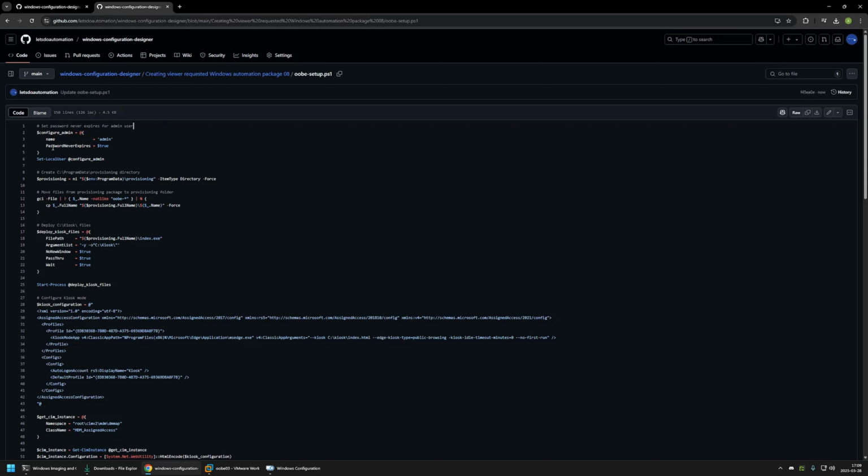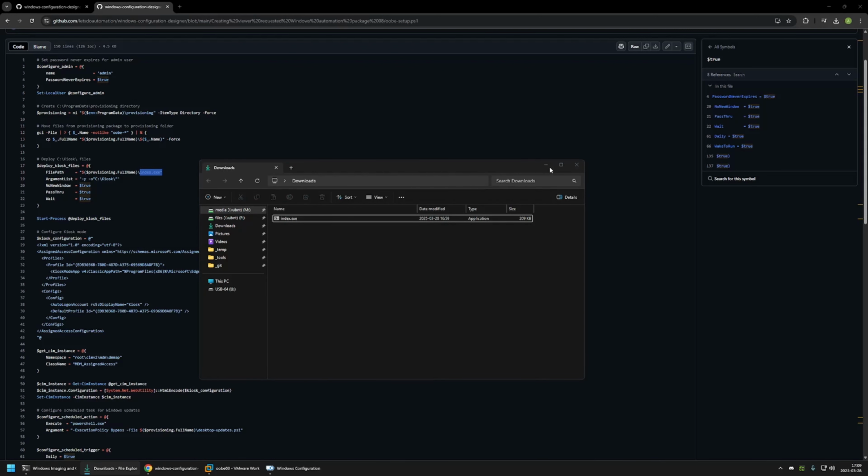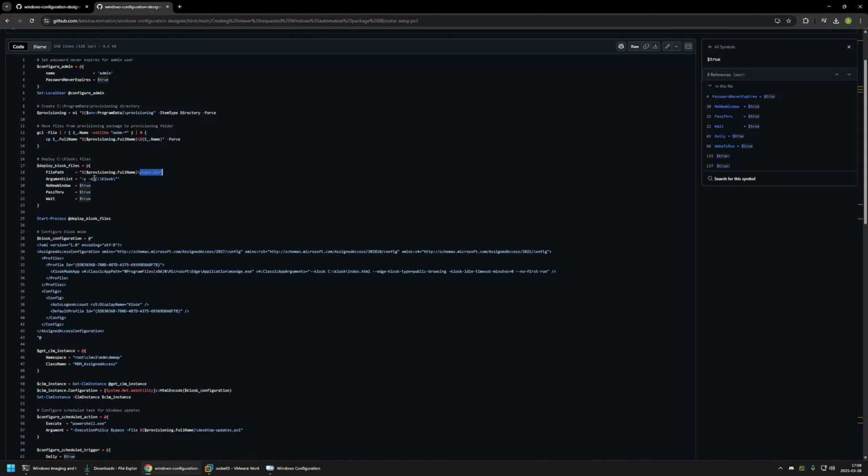The script first will set password never expires for the admin user. After that, it will create a provisioning folder in the C program data directory on the computer. Then it will move files from the provisioning package to the provisioning folder that we created here. Then we have the static web page deployment. Basically, we're executing the index.exe executable that I currently have in my downloads folder, and we're providing the location where we want to extract the files.